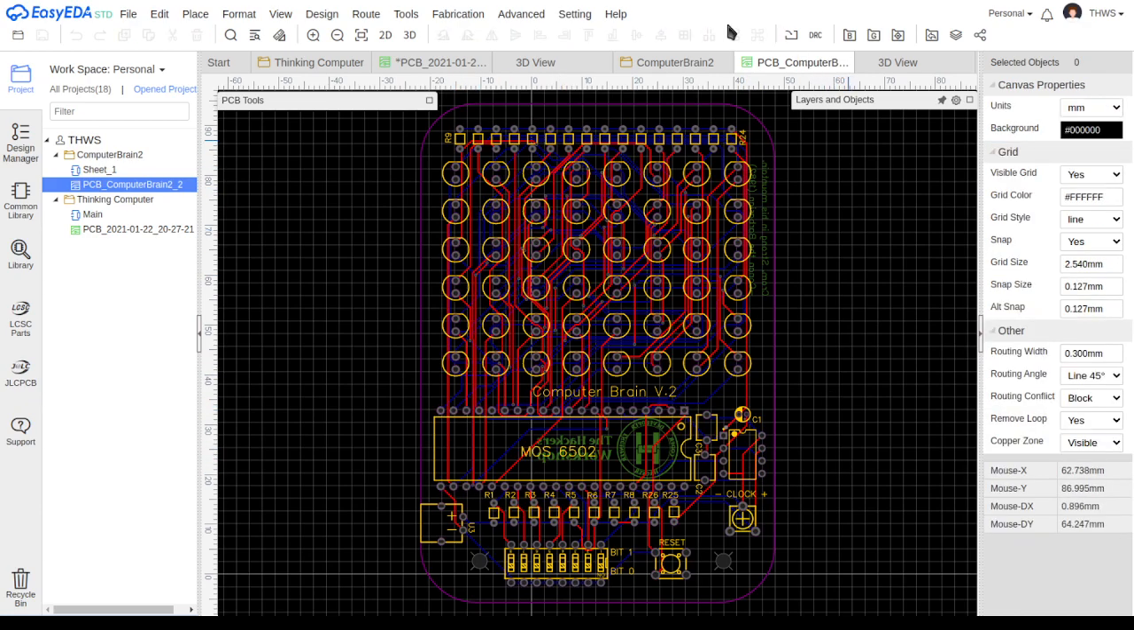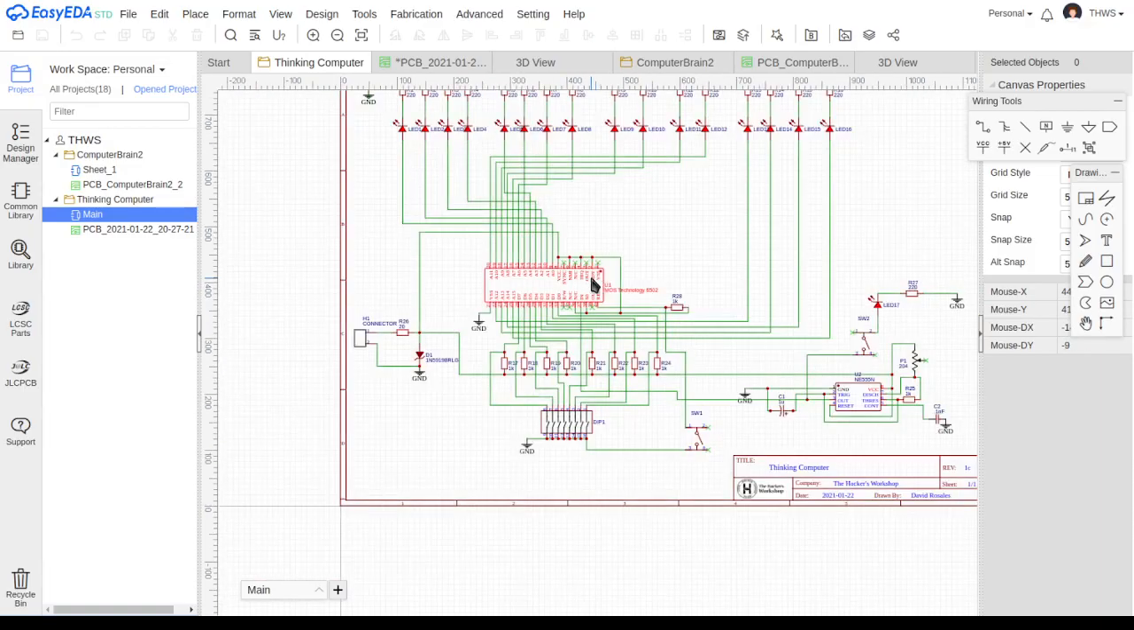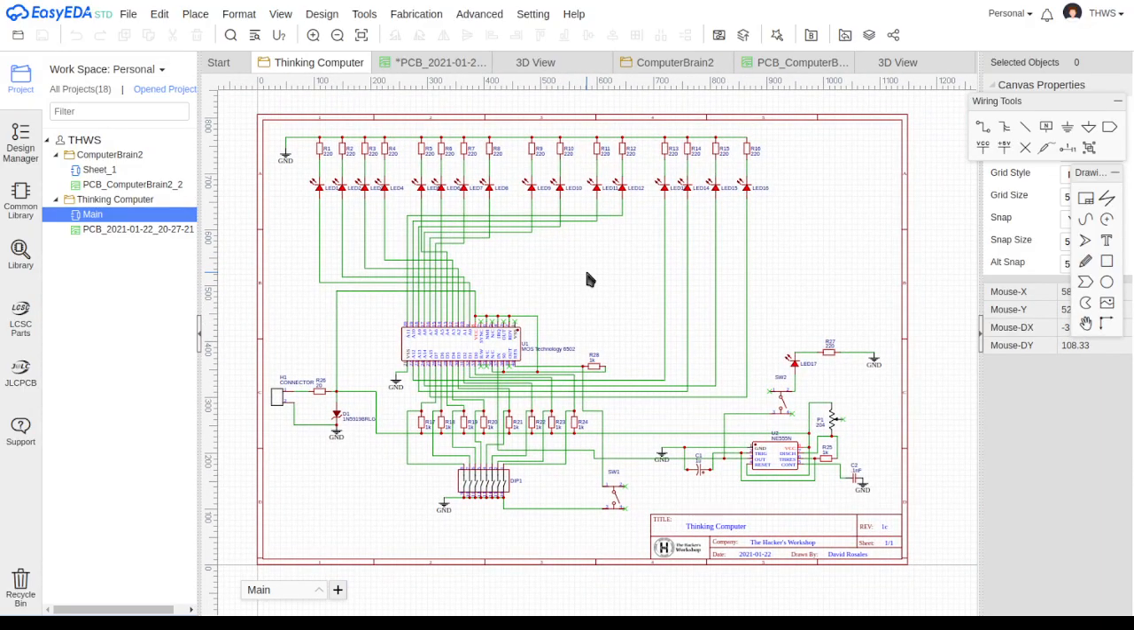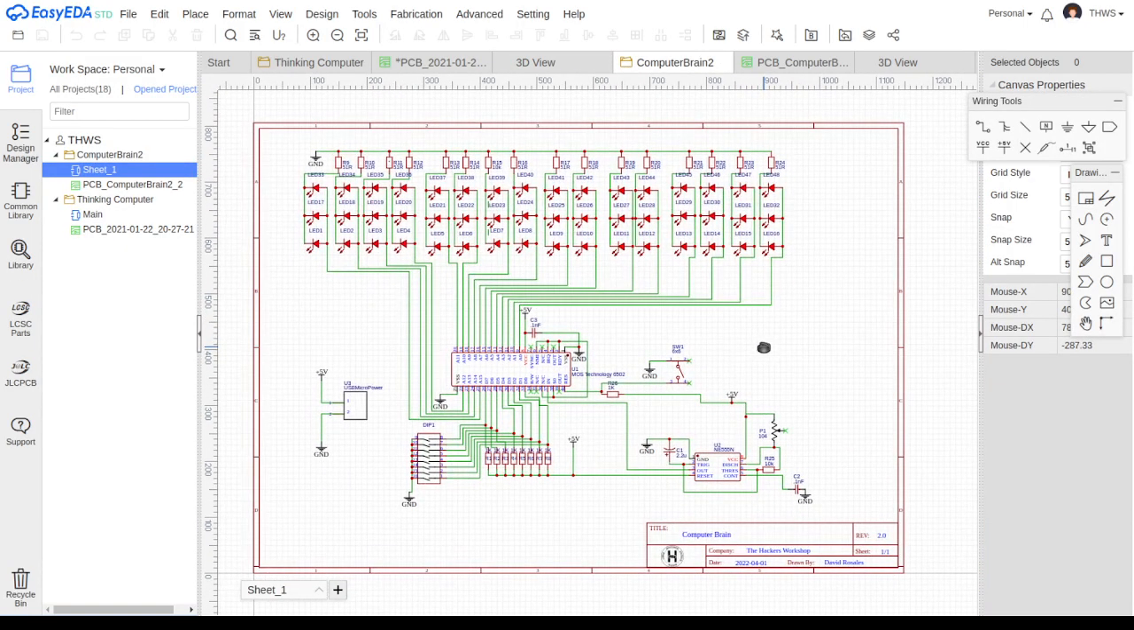So it was a pretty easy evolution from this single concept into something that looks a lot more complicated, but it really isn't, other than 2 more rows of lights. I thought maybe you guys might want to see how that worked, to go from the thinking computer to the computer brain with just a small modification to the original schematic.